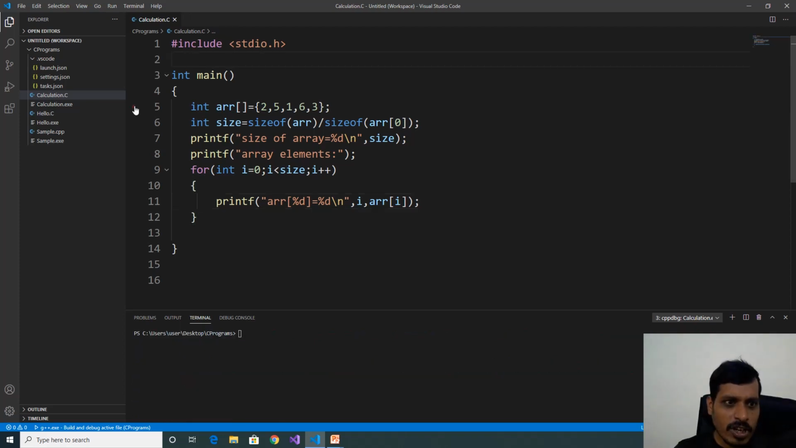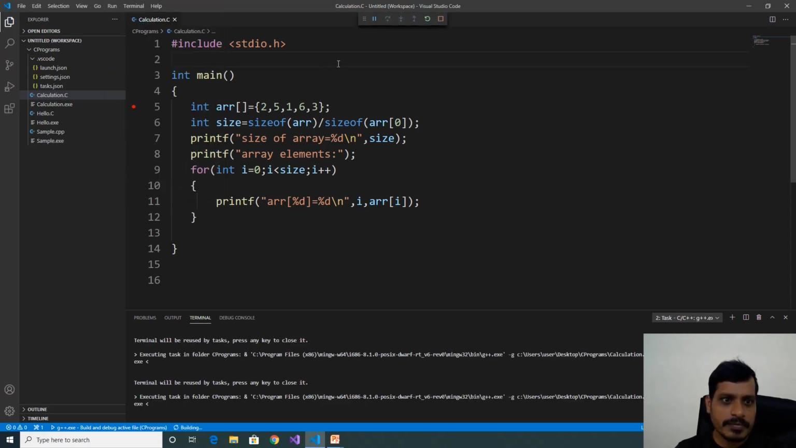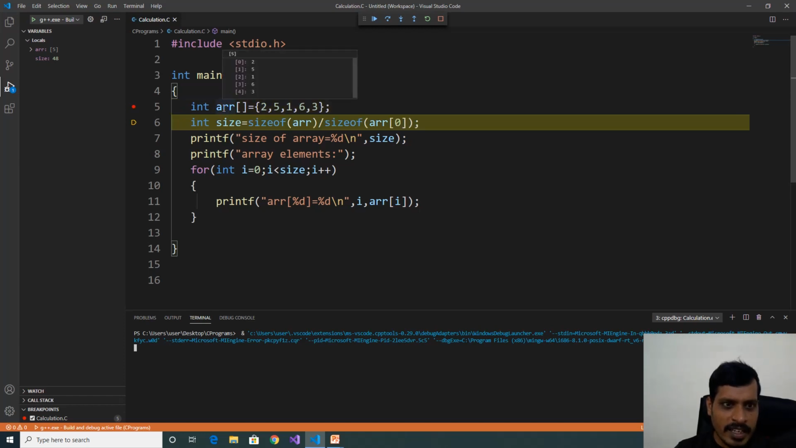We'll debug this program to understand flow of execution. Put breakpoint here. Go to Run. Click on Start Debugging or F5. Later click Step Into or F11. Click on Start Debugging. Here we have array. Array contains elements like 2, 5, 1, 6, 3 in index from 0 to 4.